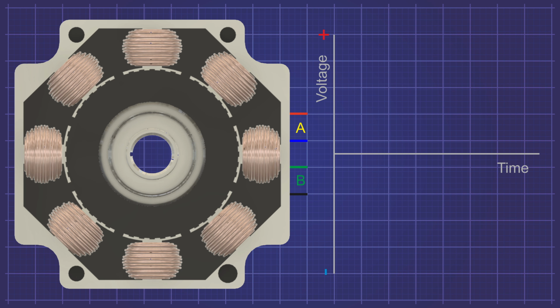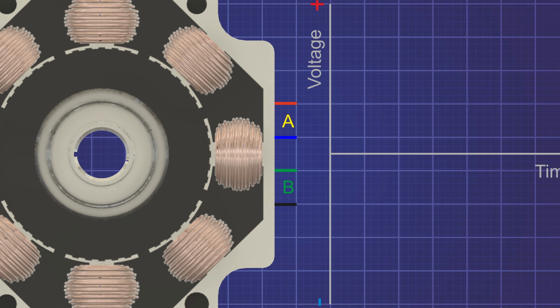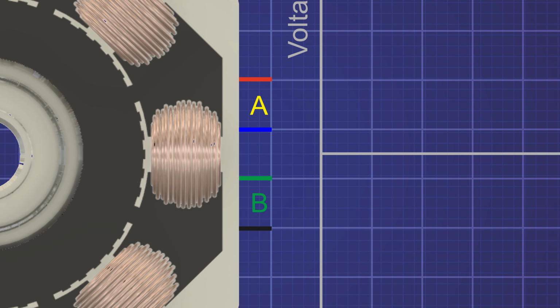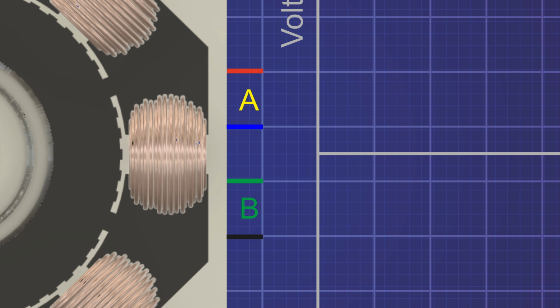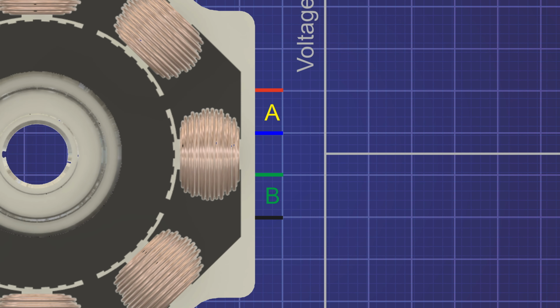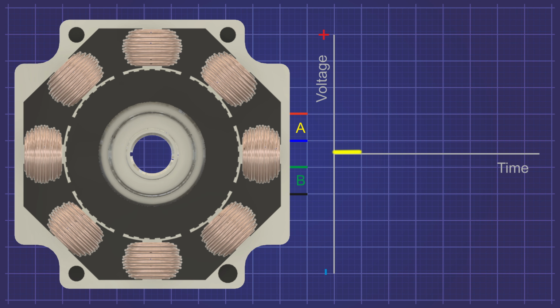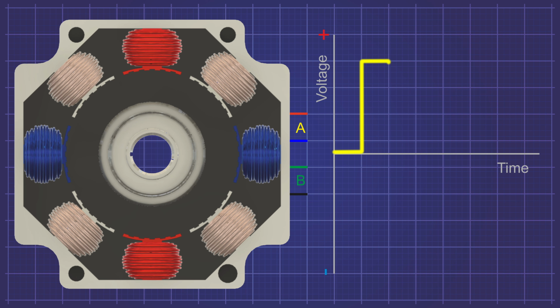On the left we see the stepper motor stator with the coils in the perimeter. On the right side of the stepper motor you see the red and the blue wire are connected to group A, or coil A, and the green and the black wire are connected to coil B. Now if I energize coil A with a positive voltage, we see that the top and the bottom coil become a magnetic north pole, and the left and the right coil become a magnetic south pole.